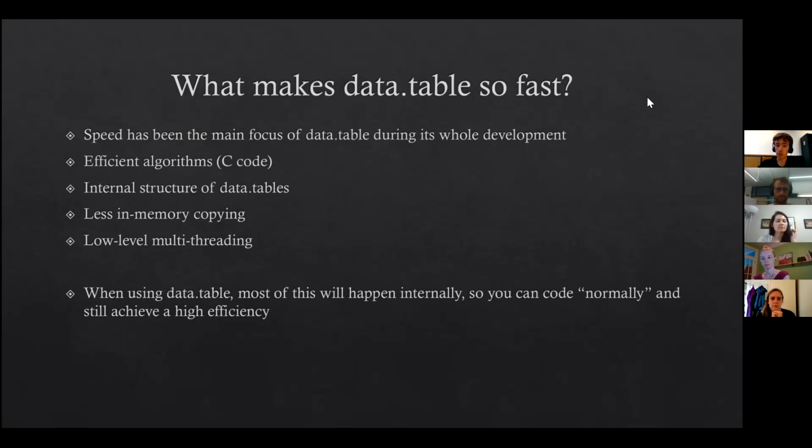And there is some low-level multi-threading, which means that you use multiple cores when reading or writing data, for example. But what I really like about datatable is that most of this will happen internally. So you can write your own code in C++, but you have to put in a lot of effort. It's a different language. You have to initialize all kinds of things. But if you use datatable, you can sort of code normally and still get a high efficiency.